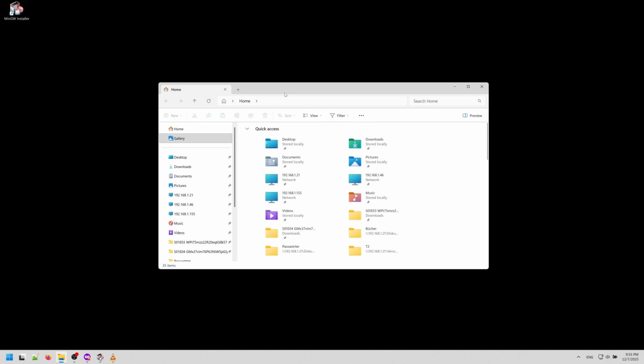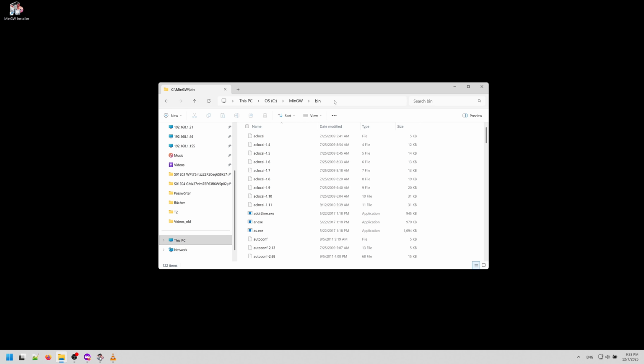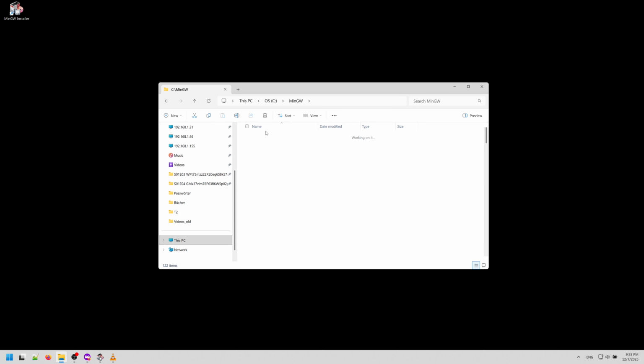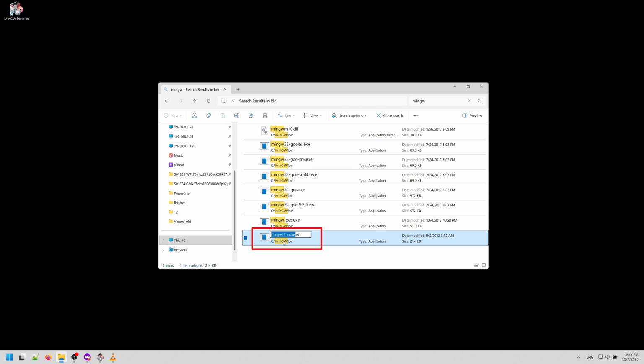Open the Windows Explorer. Now we switch to the MinGW installation folder. Insert the path from the clipboard. Change to the sub-folder bin. Copy the path to the clipboard. Here in the folder, we search for MinGW and rename the file to make.exe.